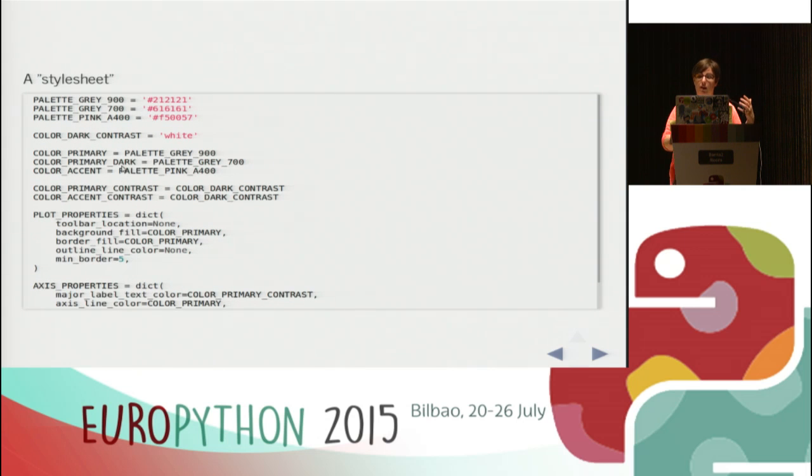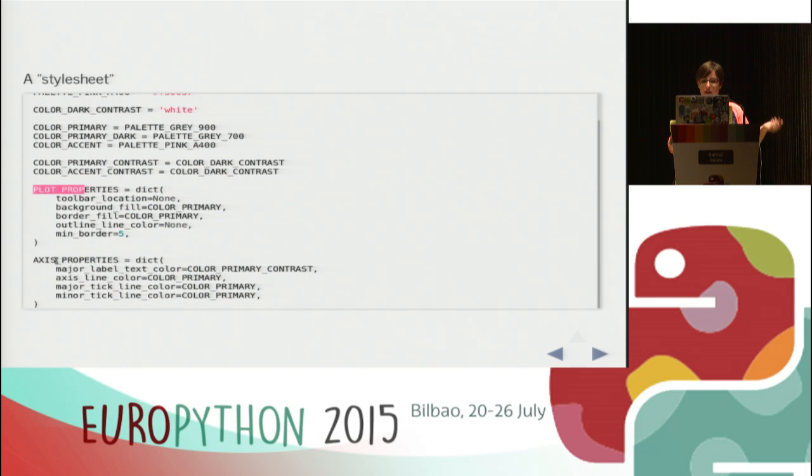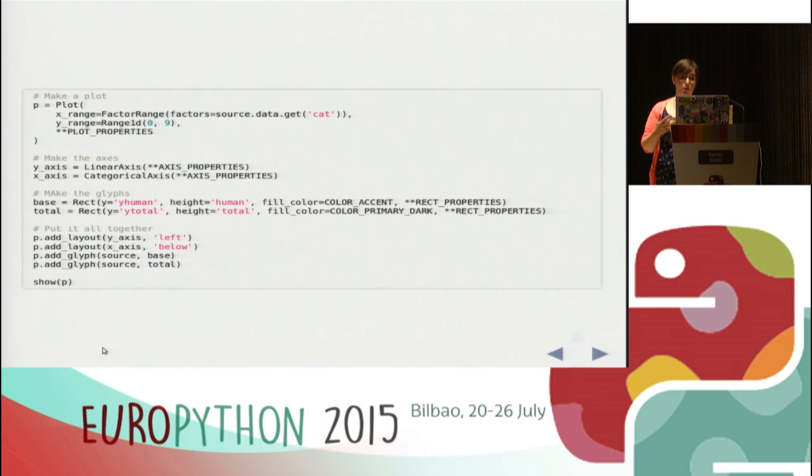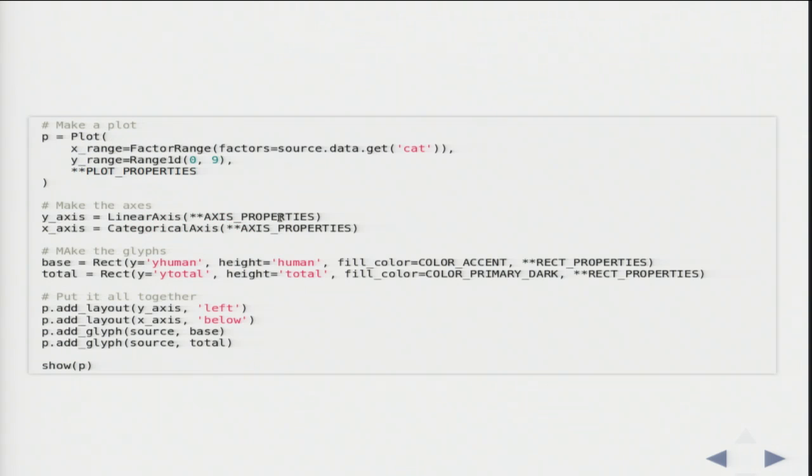So I typically build up this style sheet, and at the top of the style sheet I'll have my colors and padding and things like that, which will mirror my CSS if I'm building a website, so that I can have those common colors across. And then I have this plot properties dictionary, axis properties dictionary, and so on set up in a file called constants. And then when I come to build my plot in models, it actually starts to look quite clean. I just make a plot and I put in the plot properties. I make my two axes, they share all these common stylings. Again, I make my two rectangles, they share all these common stylings.